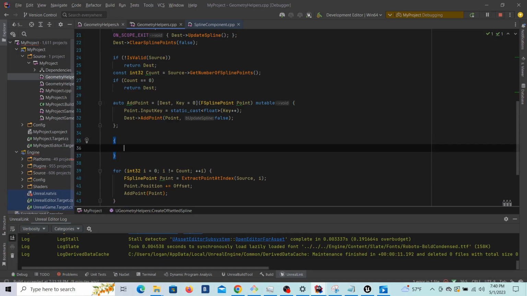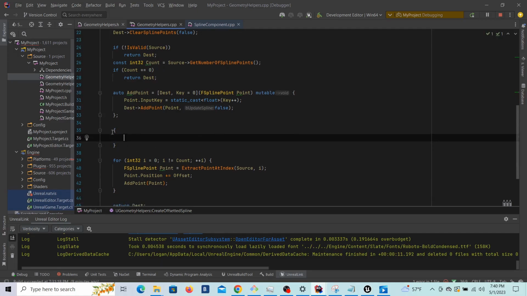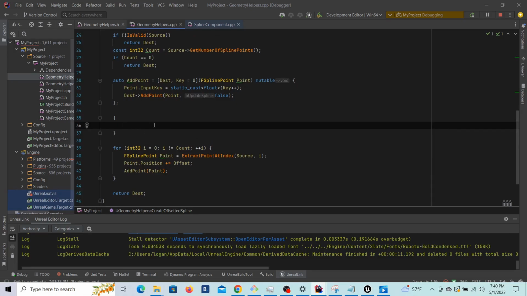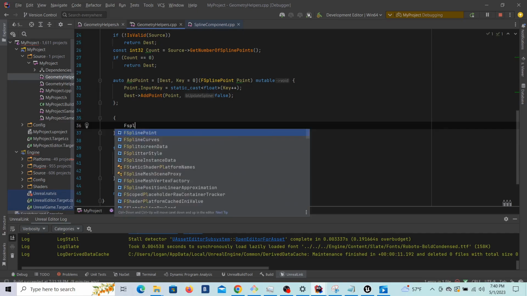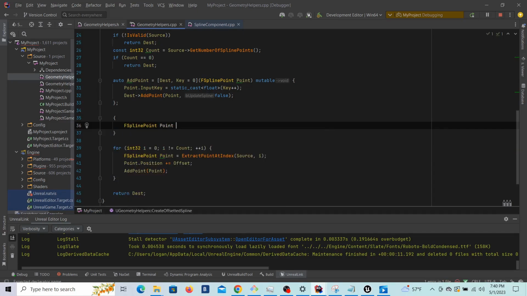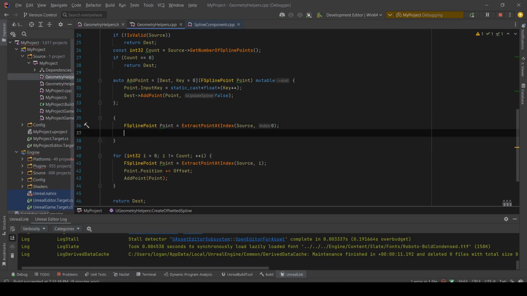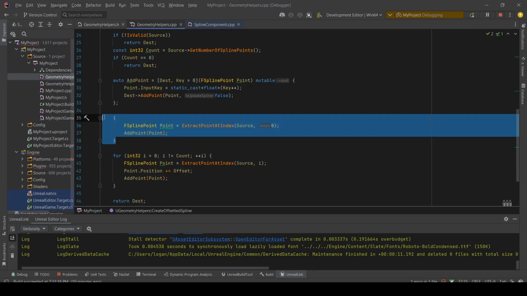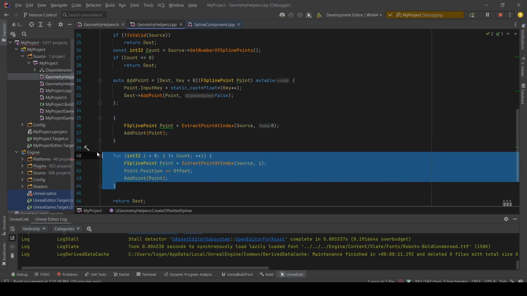I'm actually just going to put this in a little inner scope, and that's just going to help us out later. And so the first point is going to be, we're going to extract the first point on our source spline. And let's just see what it looks like if we add that point to our spline. So we're going to add the first point unmodified to our destination spline. And then we're going to loop over and add all of the offsetted points. So let's see what that looks like.